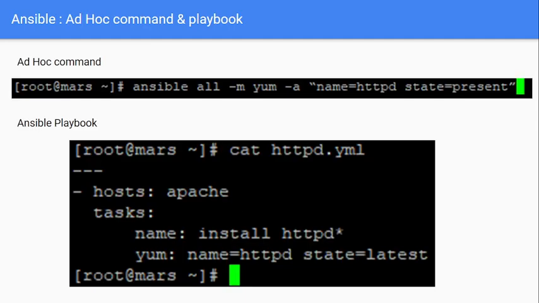The same can be done using an ad hoc command, or you can say an imperative command, in a single line. Ansible all, on all the Linux systems, on all the hosts. An inventory file will be there. Just install HTTPD. That also will ensure if HTTPD is present or not, only using this single line instead of those 8 lines. This is an ad hoc command.